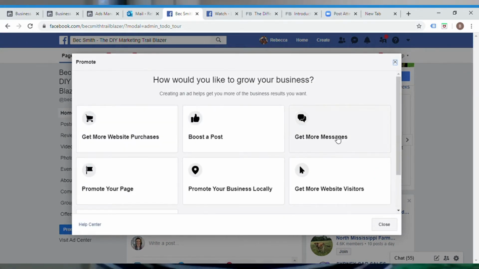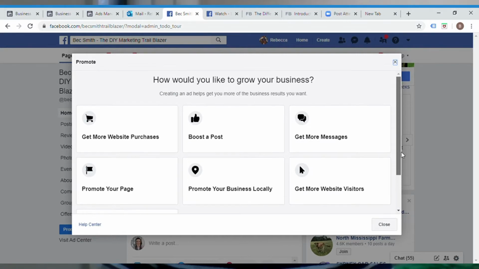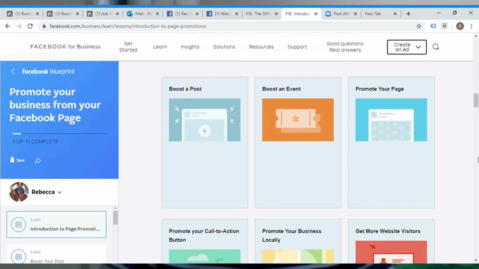So some of the things that you can do within a page promotion is you can do the boosted posts in there. You can boost an event, driving more awareness and selling tickets to your event. You can promote your page so you can get more likes, comments and shares. You can promote your call to action button.